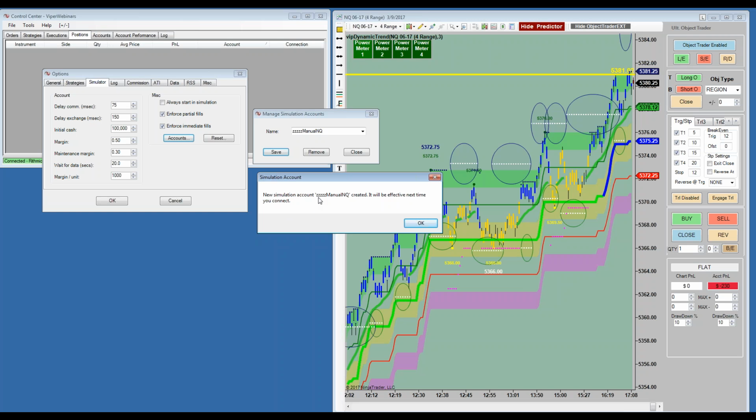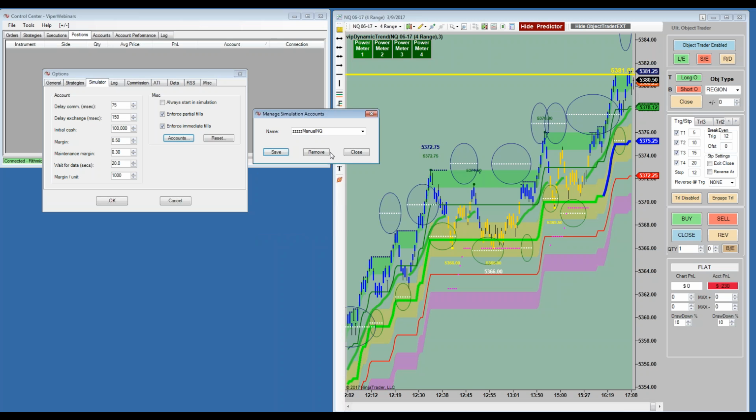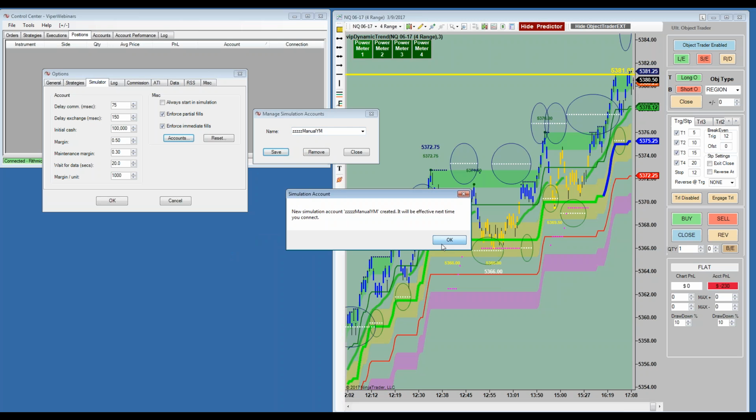So now when you create these separate sim tracking accounts, you can't start trading this until you log out and log back in, because it's created a placeholder for it, but you can't trade anything to it, okay? And then for whatever instruments you want to track separately, you would continue to create more accounts. So maybe you create ZZZ manual YM, etc., etc., for all your instruments, okay? Just like that.